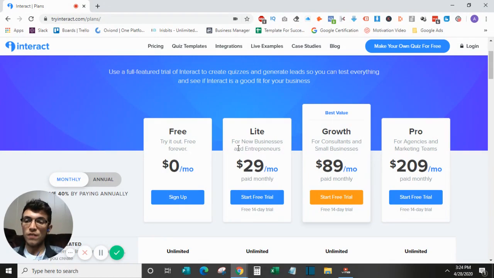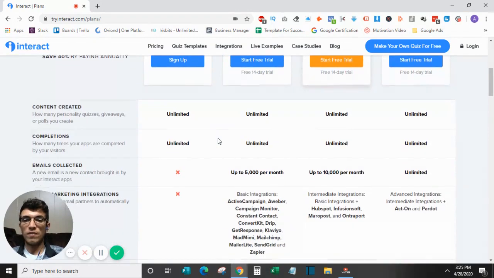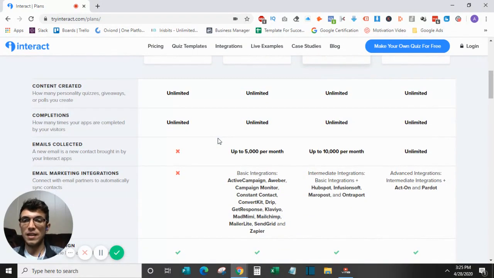And with this free version, you can't actually collect the physical email. It is more if you're just designing a quiz for fun, or they are usually using this as a lead magnet to get you in, to get you using Interact so that you can upgrade to one of these other plans. The light version, again, has limited capabilities, only up to 5,000 emails per month collected. It does have some of the basic integrations, but one of the biggest downfalls that we've seen is that you can't access the custom analytics, which are very important when you're optimizing the quiz and figuring out what's working.